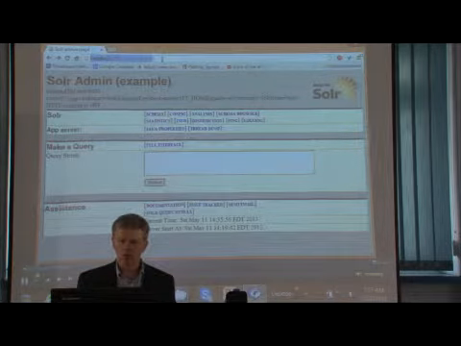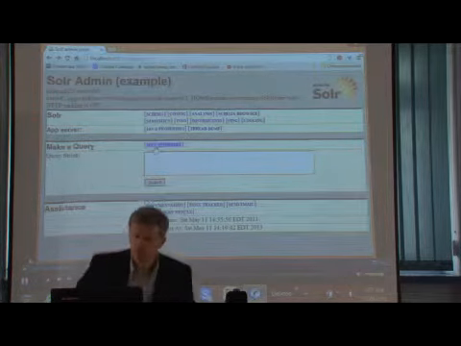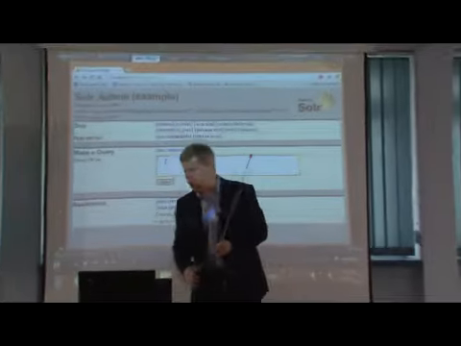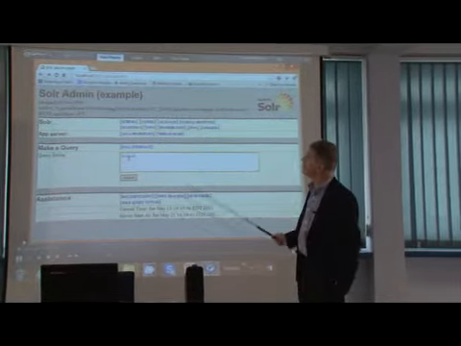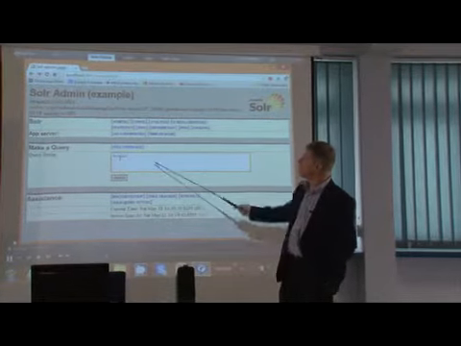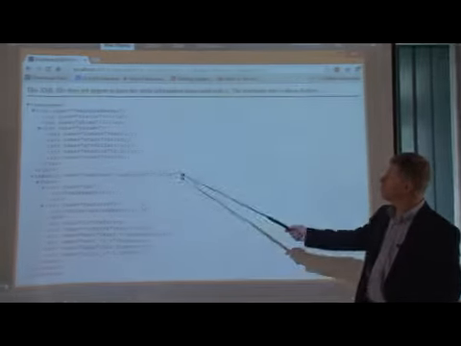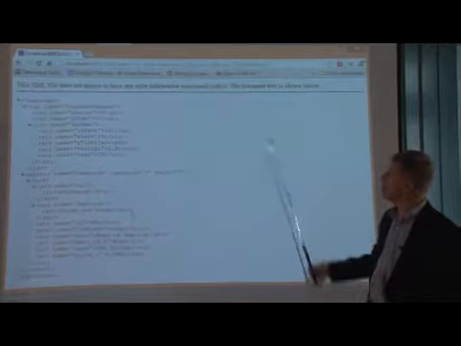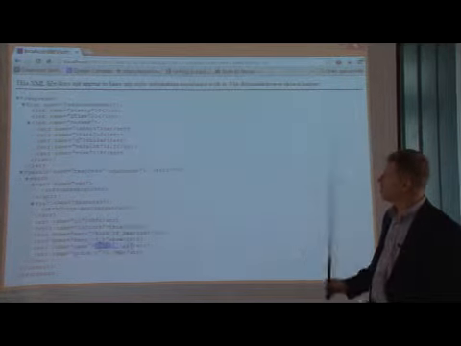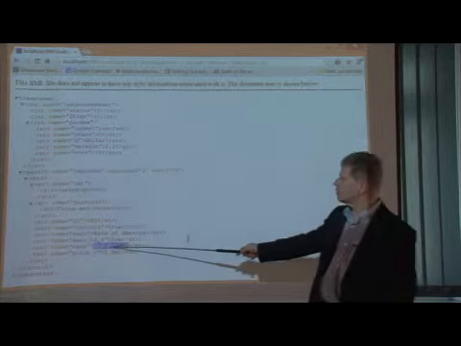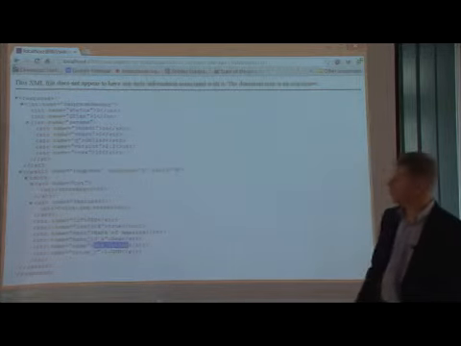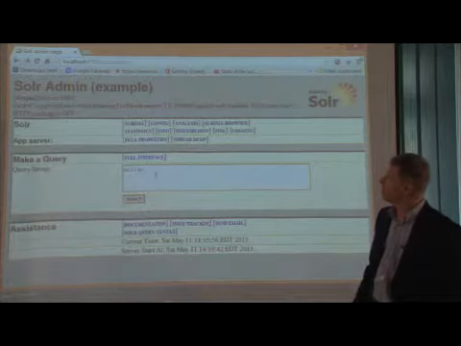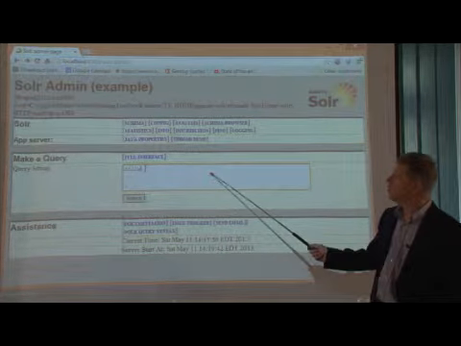All right, so in this Solr administration panel, you have a query interface. The query that I issued was $, and you can find documents which have a $ in any of the fields. All right, we can also do fielded search.